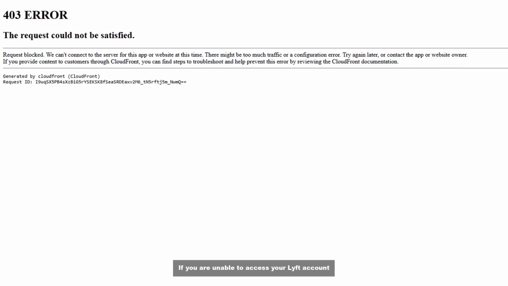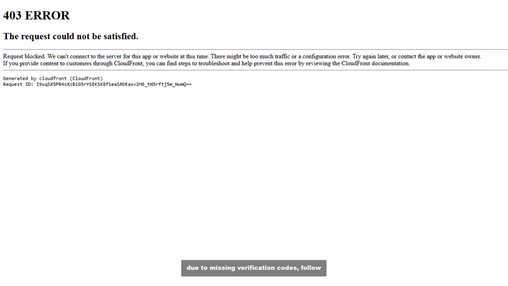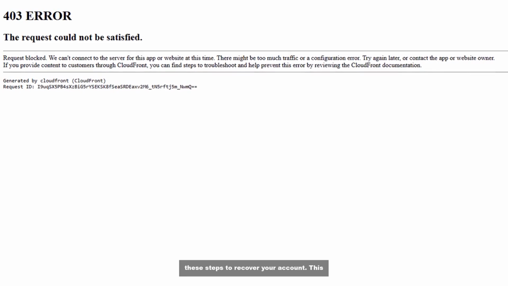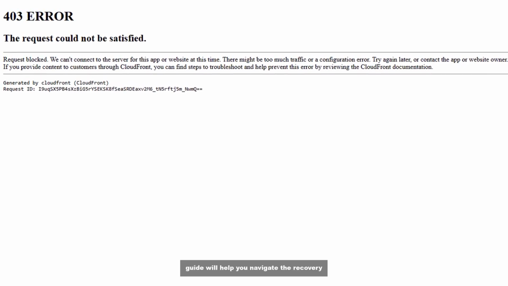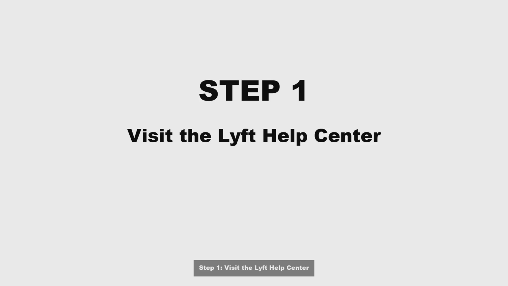If you are unable to access your Lyft account due to missing verification codes, follow these steps to recover your account. This guide will help you navigate the recovery process effectively. Step 1. Visit the Lyft Help Center.